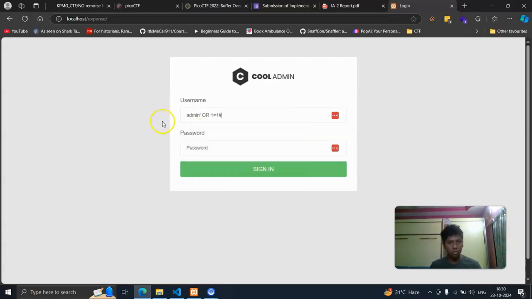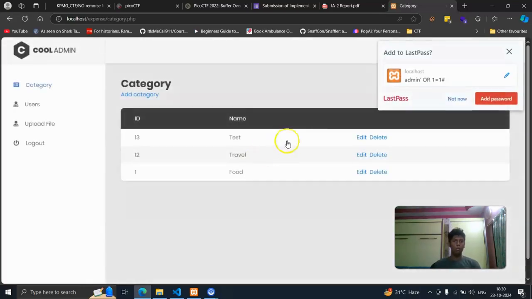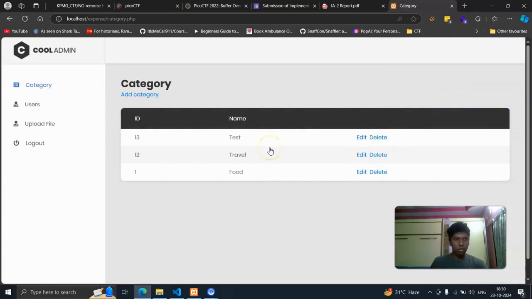Admin is a default username that is present in almost all the databases. The OR is a conditional statement. 1 equals 1 is always true, and the hash signifies a comment, so the rest of the query does not get executed. So I'll enter anything here, and we have successfully bypassed the login page, and this is how we can gain access using SQL injection.